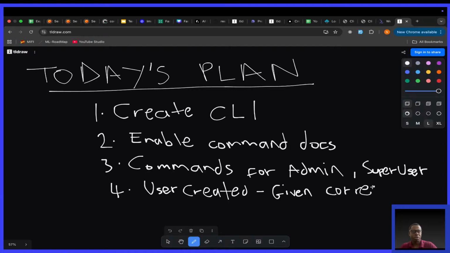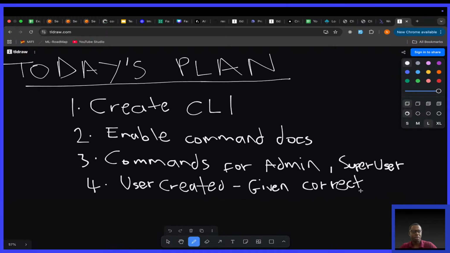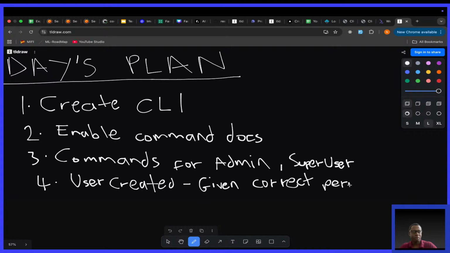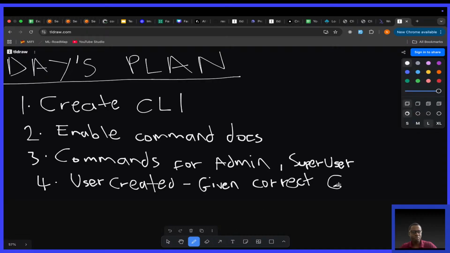permission. Then we shall test out on the front end to see if the user will be redirected to the correct page, given correct permissions. In fact, it is given the correct group.